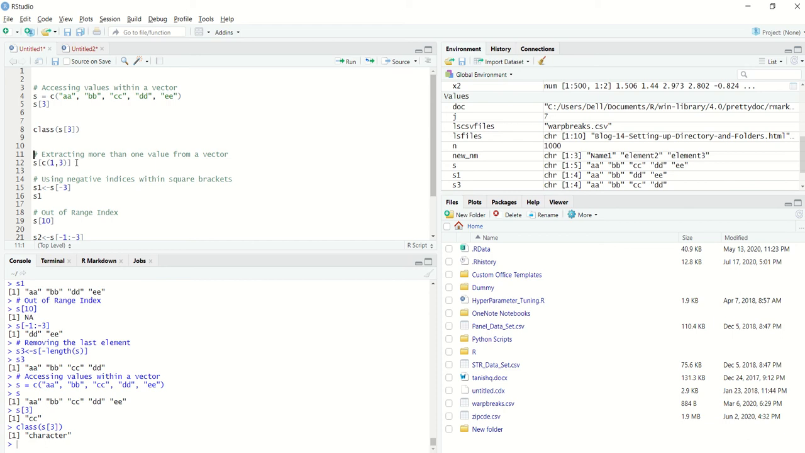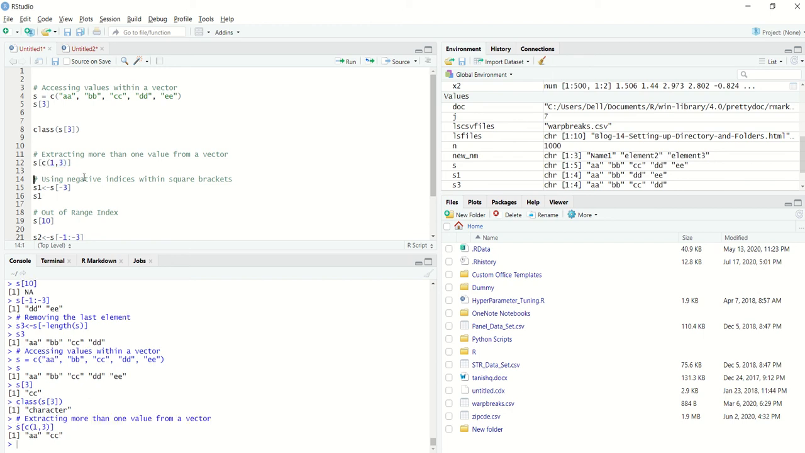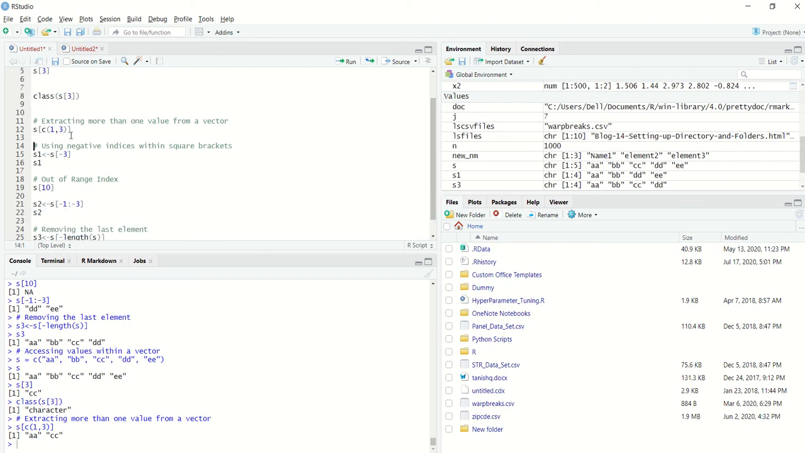Let's say instead of a single value, I want to access multiple values. Within the square brace, I will give a numeric vector 1, 3, which is provided by the concatenation operator or combine operator. Once I do this, I will get the values at the first and the third position, which are AA and CC. Similarly, you can provide a numeric vector within the square brackets and you will get the values within S.